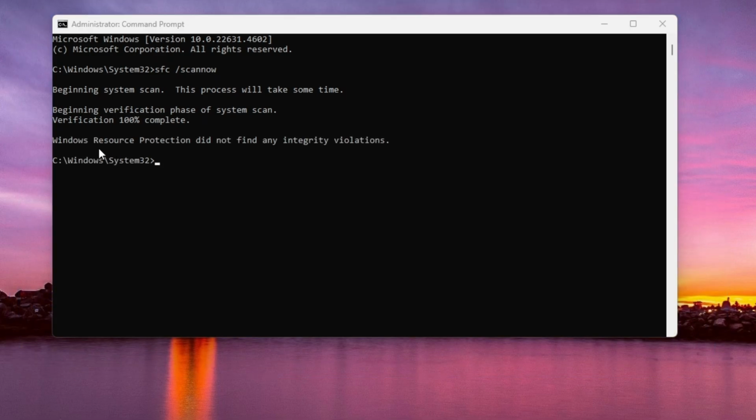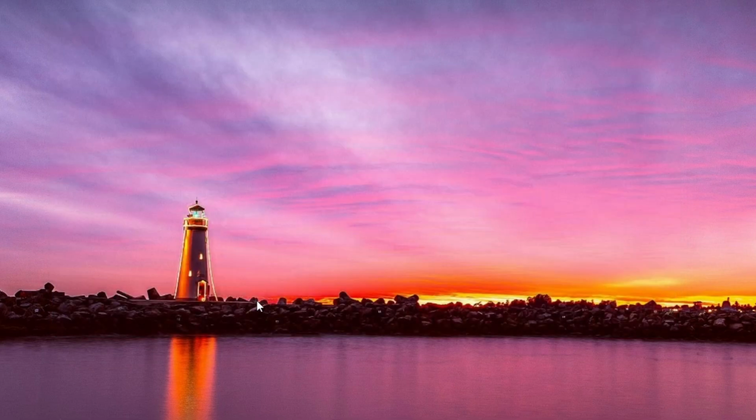And you can see that Windows Resource Protection did not find any integrity violations. So yeah, this is how you can fix your missing DLL files in Windows.